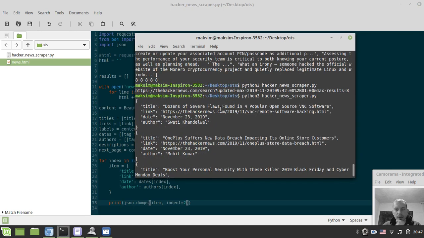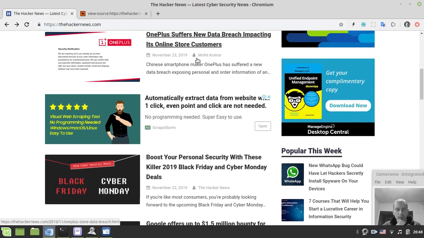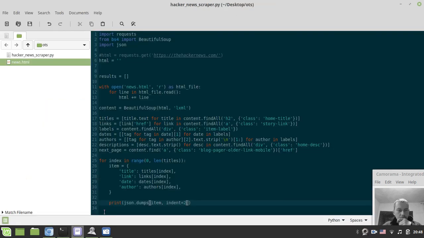So title, dozens of severe flaws around it for popular and so on, and the link here, and the date, and the author, and so on. So just exactly what we see here. So yeah, title, the link in the bottom left part of the screen over here, and also the date, and who has published this, and the description. Okay, I've probably forgotten the description. Let's add the description. Descriptions, index.